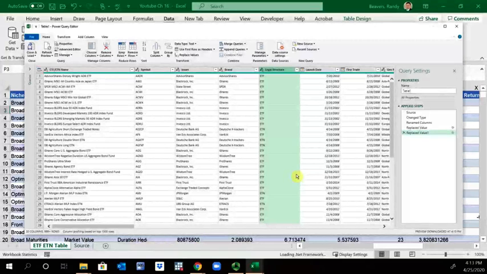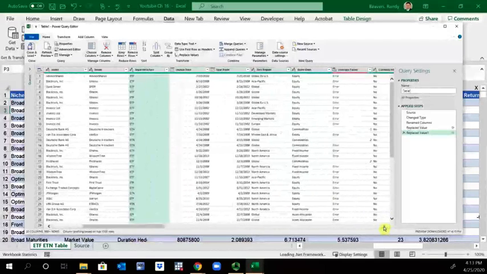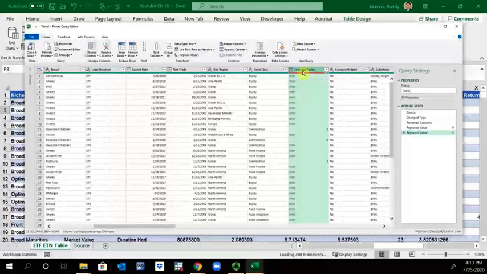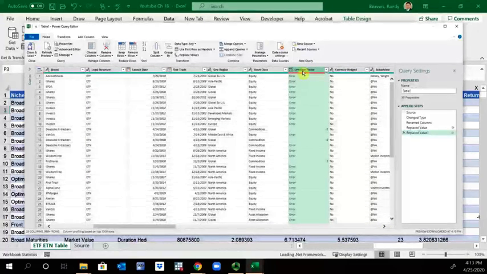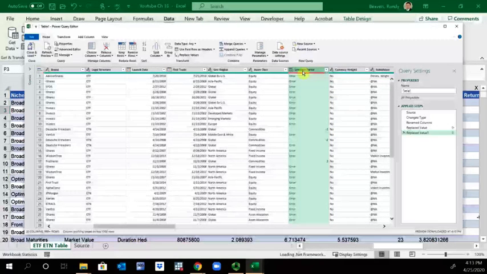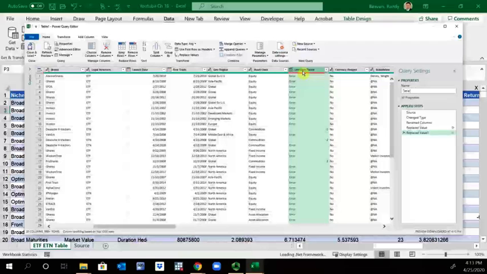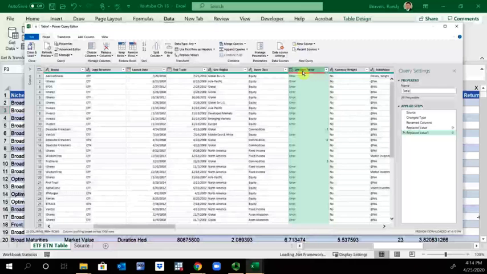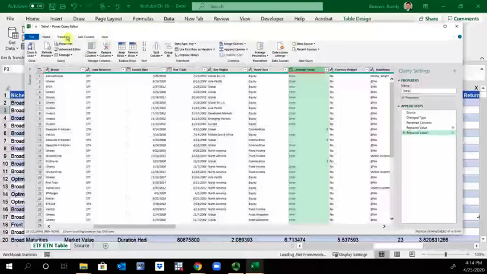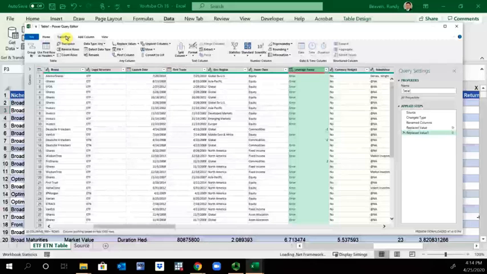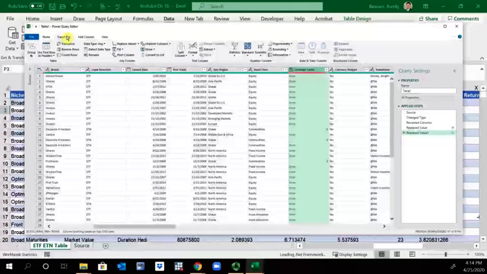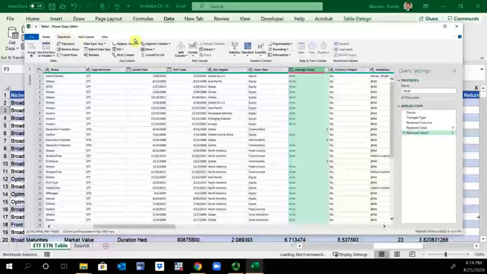All right, so now that that's done, we're going to go to leverage factor. You see a lot of errors. So what we're going to do is after we selected the column, we're going to click transform, and then above any column where it says replace values, we're going to change that to replace errors.